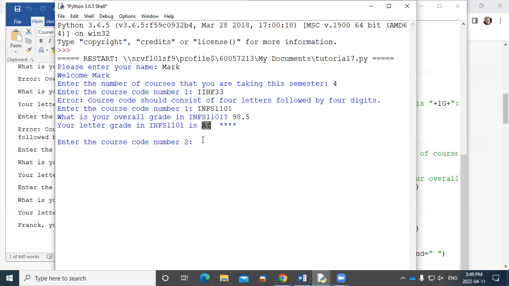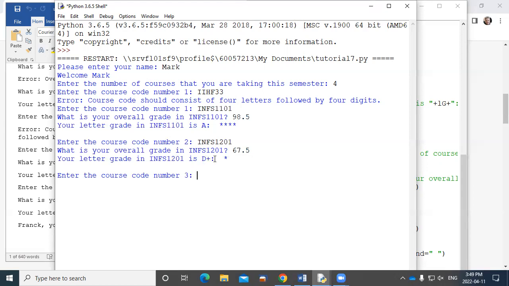All right. So the next code. Let's say we got a smaller number there. So this should be a different grade. 67 would be a different grade. And we see that according to our program, 67 is going to be a grade of D plus. And so we only get 1 star instead of 4. Does that make sense?